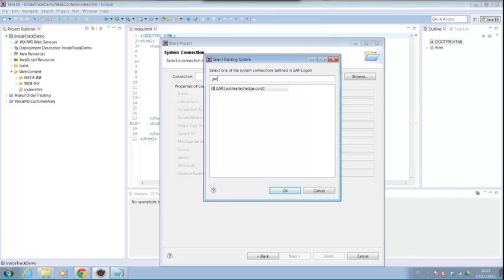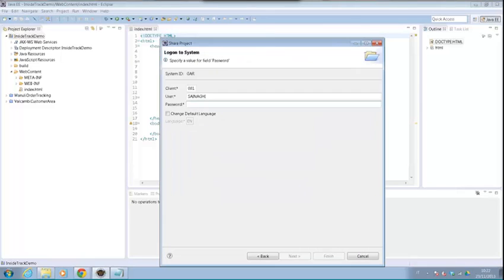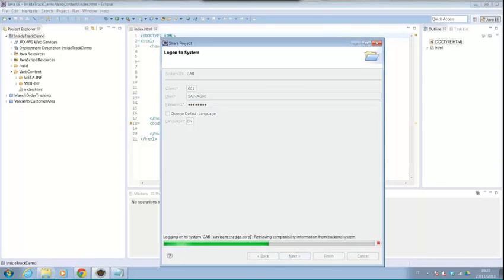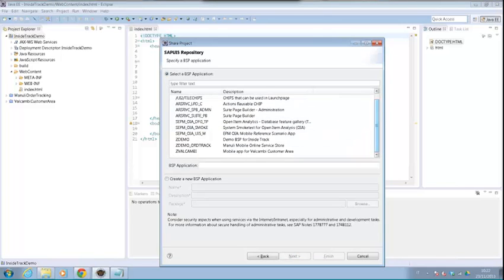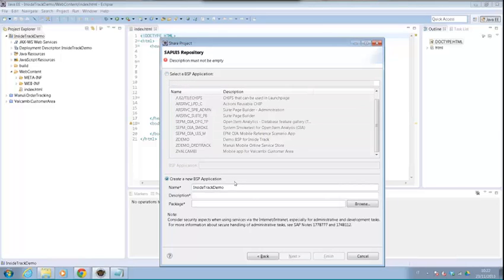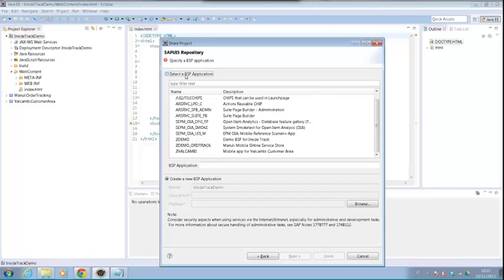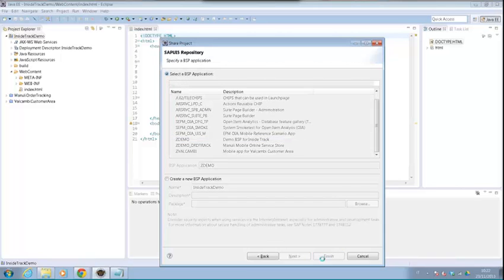Then you have to log in to the system. And finally, you have to choose the BSP application in which the project will be saved. You can pick an existing BSP from this list, or otherwise you can create your own new one, filling this field. So now I just use this and click finish.